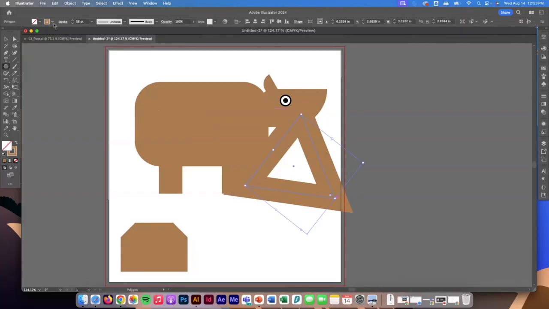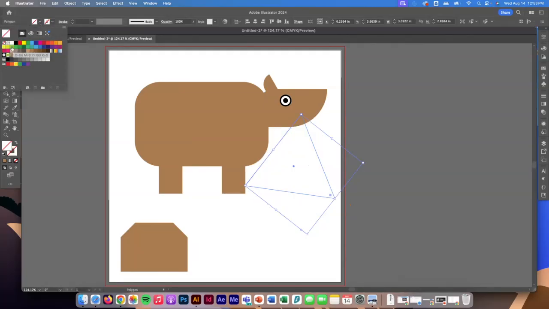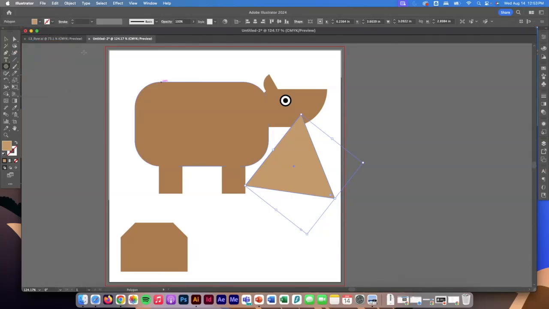Remember, Illustrator is going to remember my settings from last time. So what I'm going to do is turn this stroke off, and turn the fill on of maybe a lighter color, just that lighter shade of brown. And let me try this again with that tool.